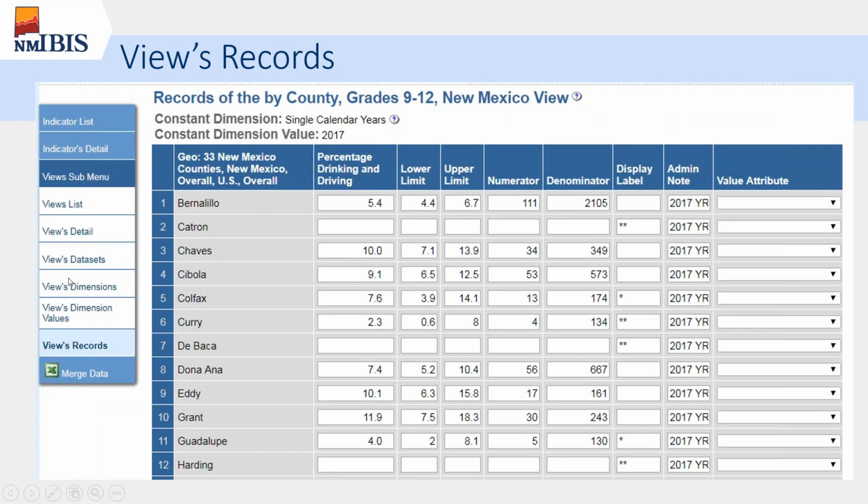Now, I'm going to skip down to Views Records, because if you've used the admin site before, this is going to look pretty familiar. So we're looking at this county view for the drinking and driving indicator report. And here are the data.